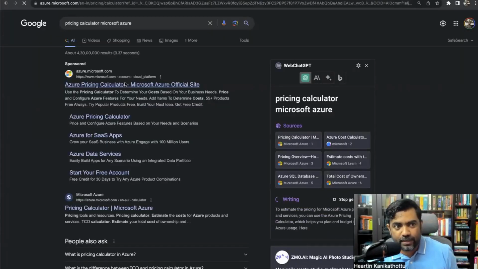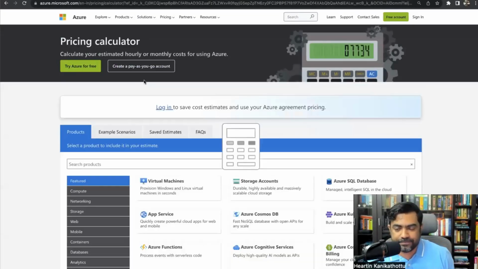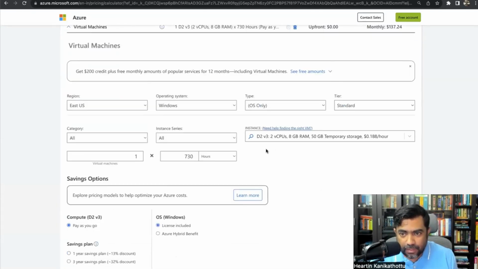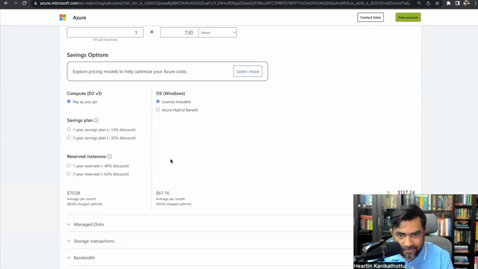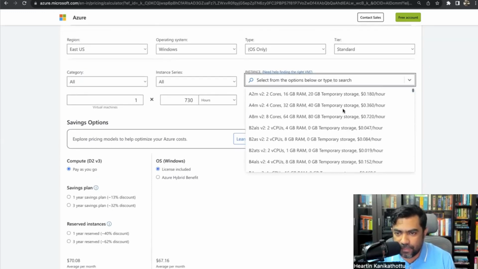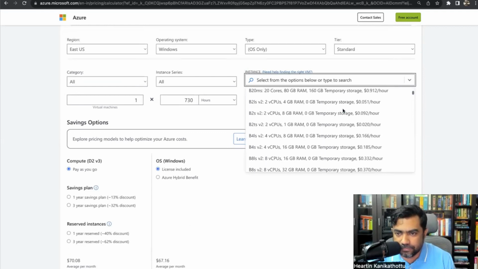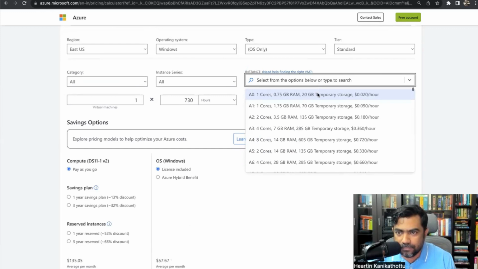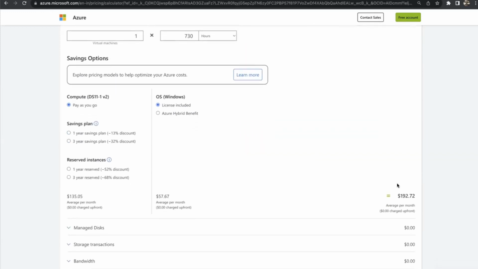Microsoft has a product called the pricing calculator. Using this pricing calculator, you can predict how much expense you will incur if you use a particular service. Let us go to virtual machines. So here, if you see, what is the cost now? 137, right? So let me go with a little bit bigger one. Okay, it is 192 now.